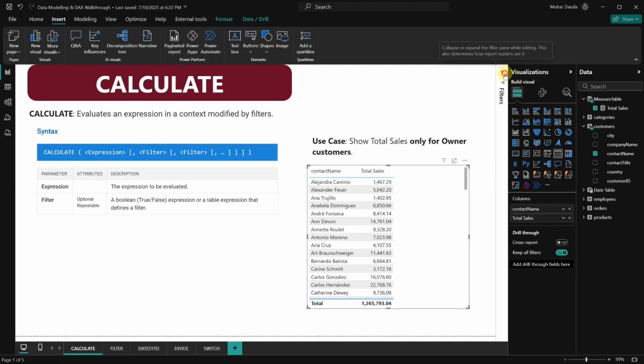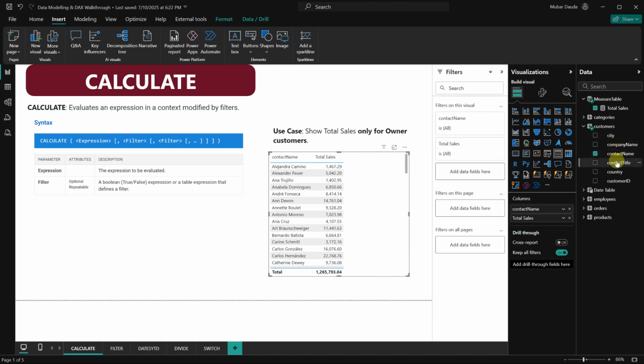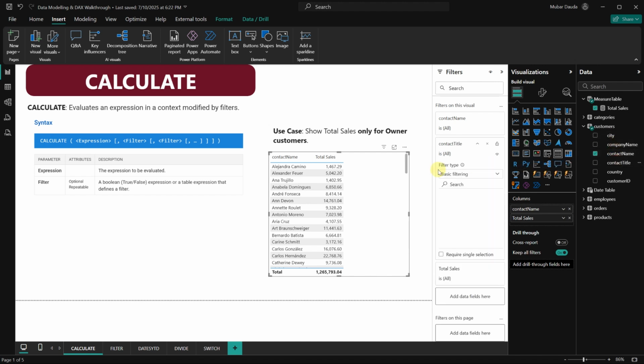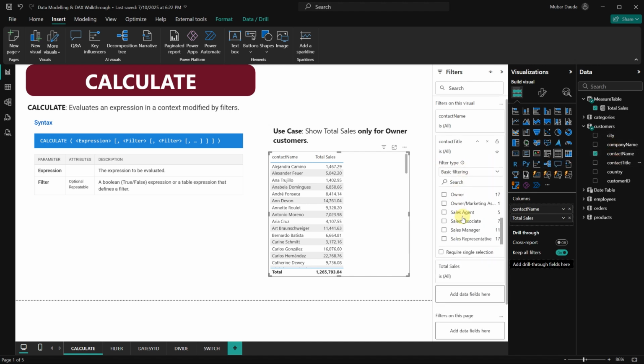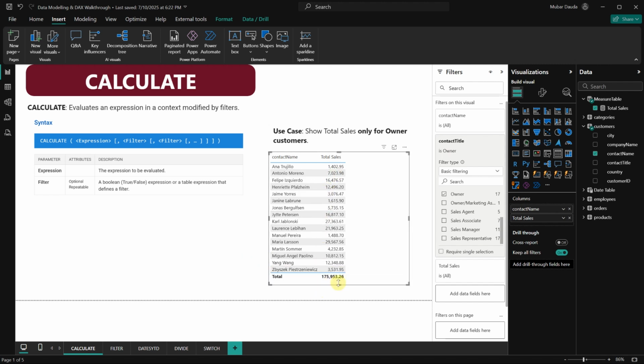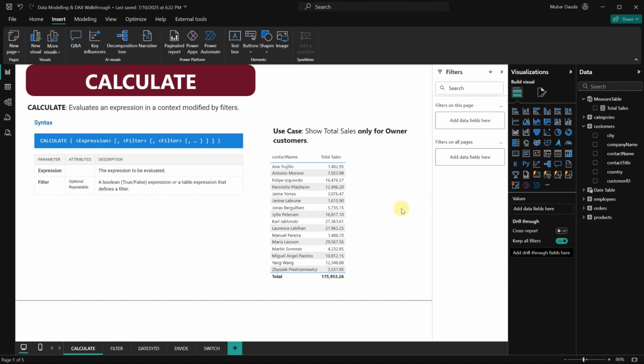I'll open the filter pane, come to my contact title, and drag it into the visual level filter. I'm going to look for owner. So these are the total sales: we have 175,953 of sales for all the customers whose title is owner. So how can you compute that using DAX to have a single value? CALCULATE helps you have a single value.